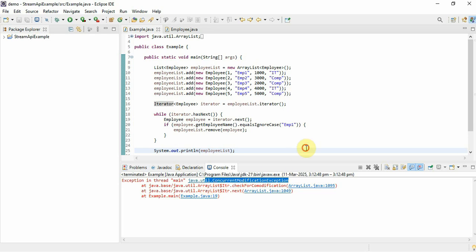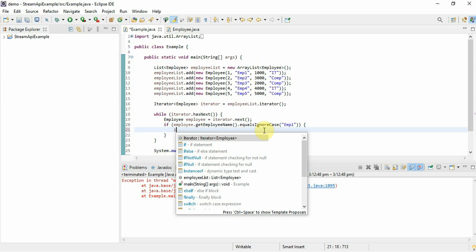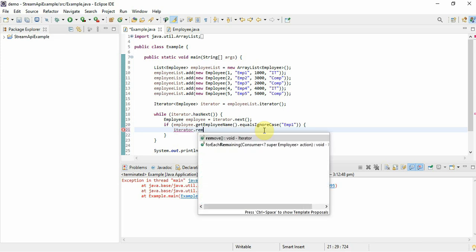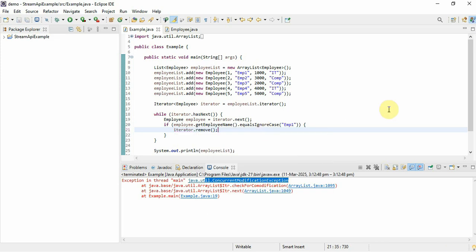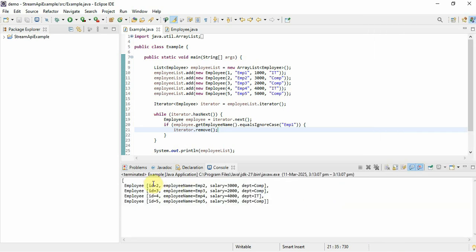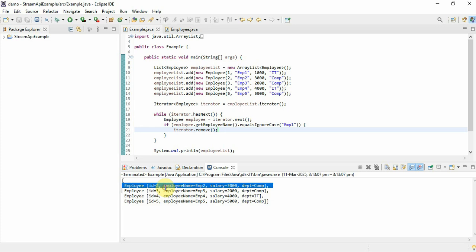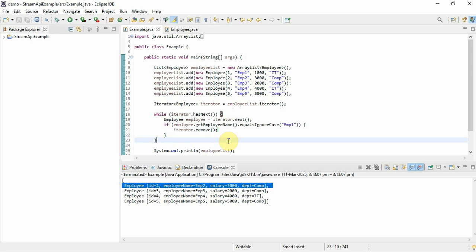So how can we avoid this error? In the iterator, we have one method, that is iterator.remove. Through this method, we can avoid this exception. Let's try to run. Now you can see in the final output, employee 1 is not printed. That means it is removed from the employee list. So like this, we can avoid the concurrent modification exception.